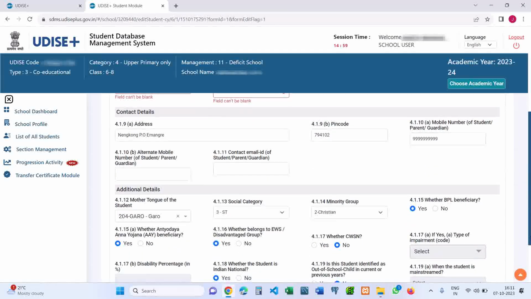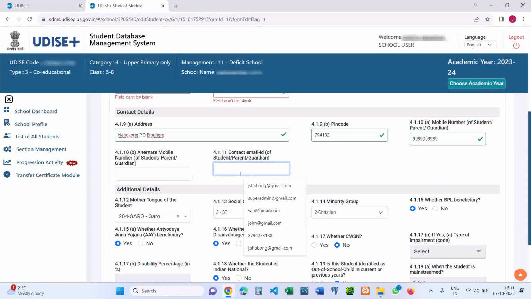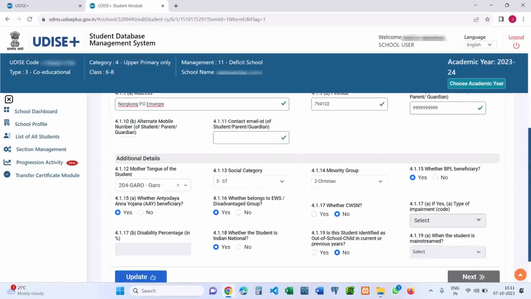Now, the contact detail. In the address you have to provide the address, then PIN code, the mobile number of the student, then alternate mobile number of the student, parent, or guardian, and the contact email ID of the student, parent, or the guardian. You have to specify it in this field.